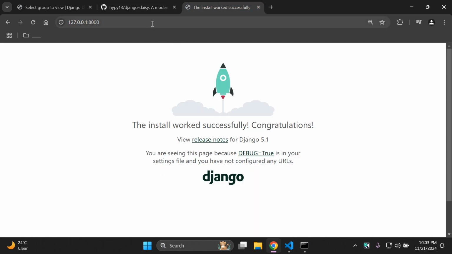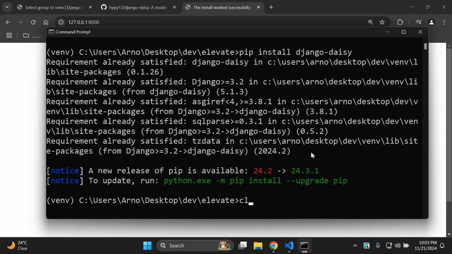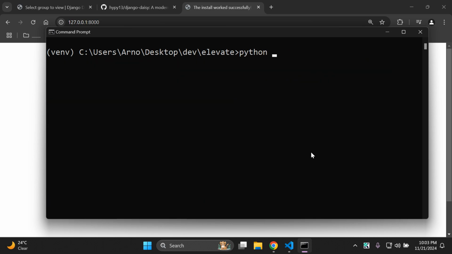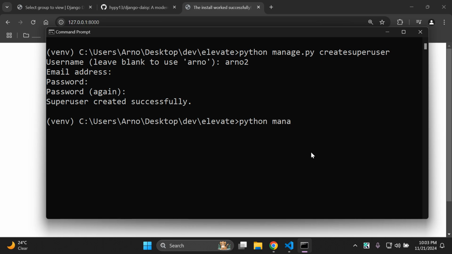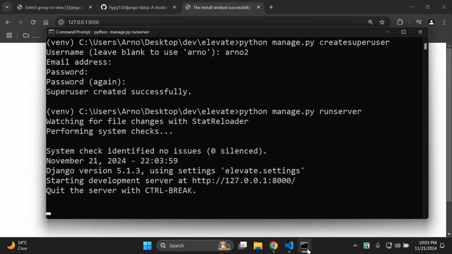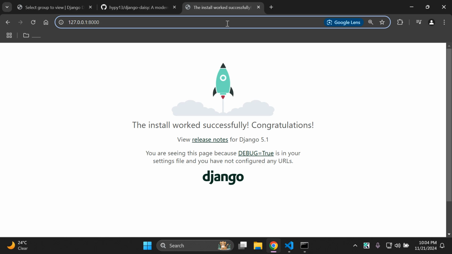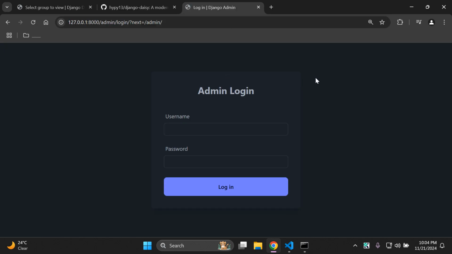Now what we can do is we can head on over to our Django admin. So let's do that. So I'll create a superuser. So I'm going to say python manage.py createsuperuser. Okay, and I'm just going to say Arno2. Add in a password and confirm that password. And let's rerun our server. There we go. And now we can just head on over to the admin /admin. And there we go, it's been integrated.